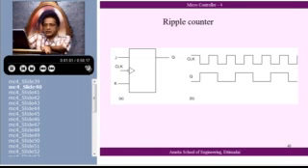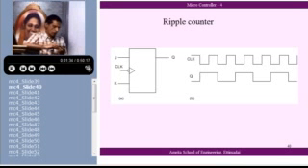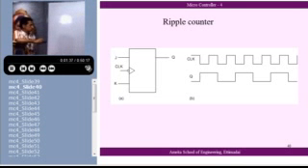The simplest of the counters is a ripple counter. Just to get an illustration of how a ripple counter works, I have shown a single JK flip-flop here with J and K both being kept at 1. The JK flip-flop I have shown is a negative edge triggered flip-flop. This is what it signifies here.